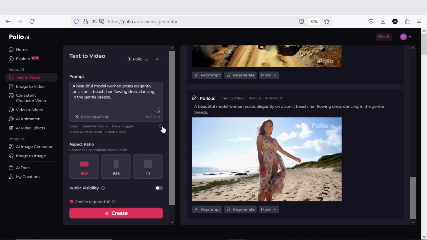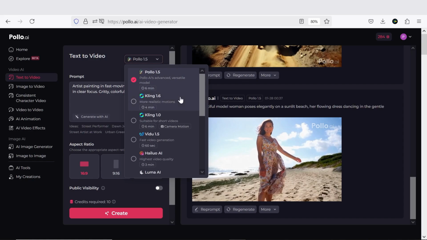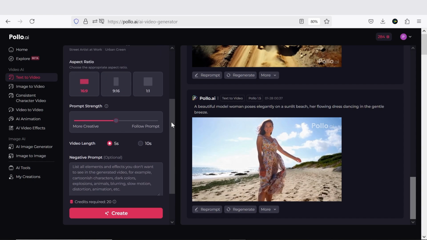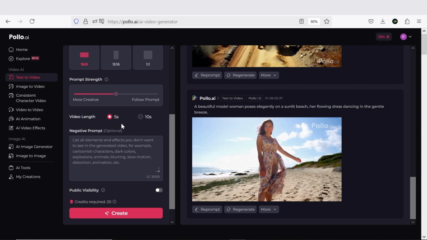Now I want to test another model, Kling 1.6, which offers more settings. After entering the prompt and selecting the aspect ratio, you can adjust prompt strength, which determines how much the AI follows your input. A key feature here is negative prompt, which we'll test later.